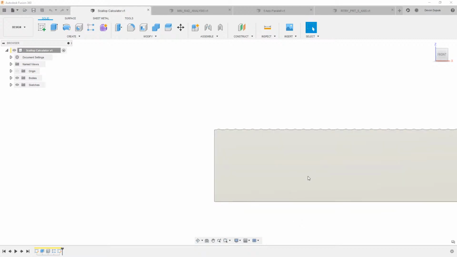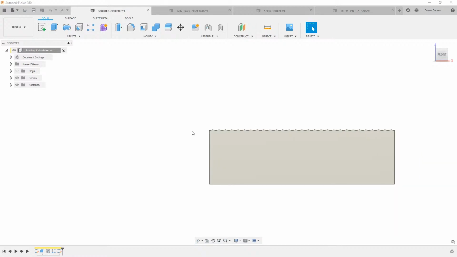So, hopping in, the first one, and I don't know if you guys saw, I did put this in the link already. This is essentially just a scallop calculator, a pretty basic tool that I built that you guys can play with. This is in the downloads folder in the description of the video here.